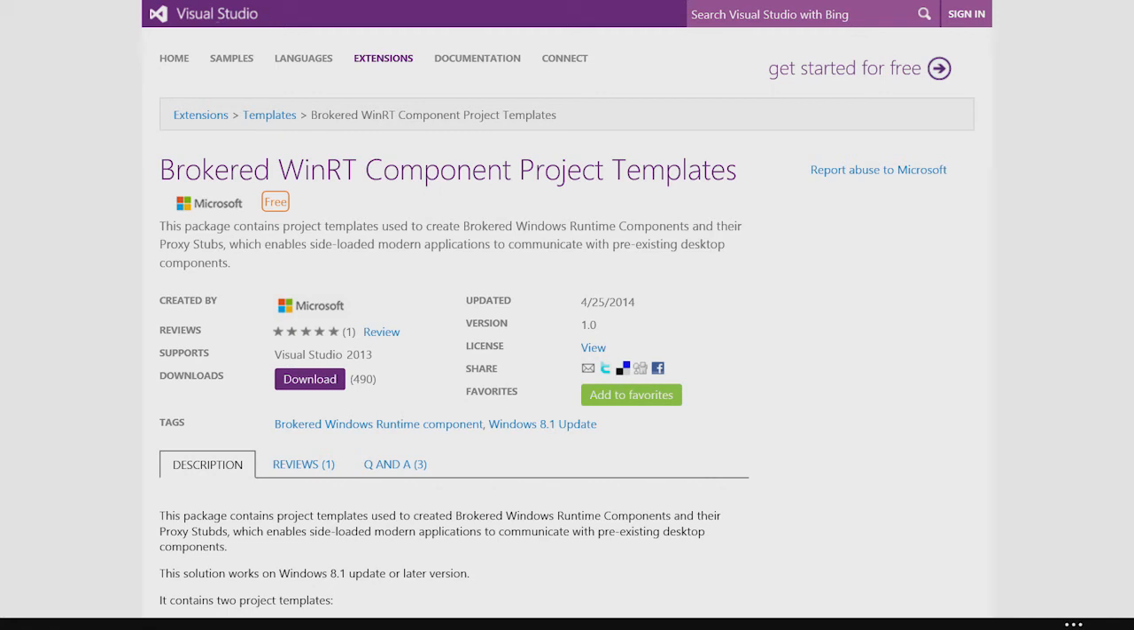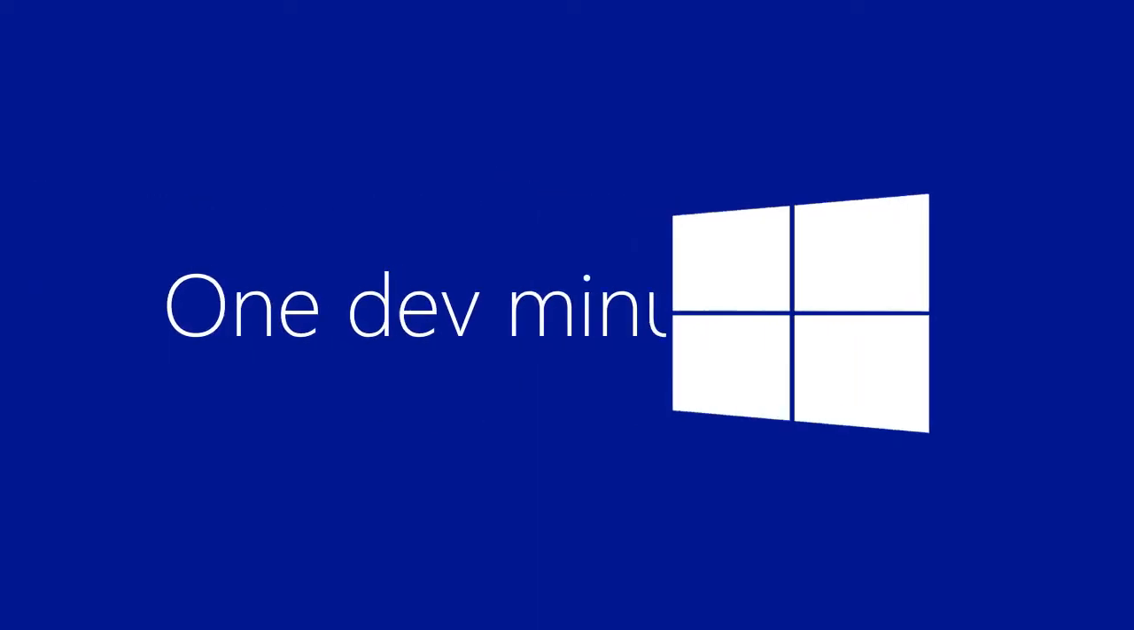Using these techniques, your app can have the best of both worlds: an app written using the modern Windows 8.1 APIs and UI controls, but can still use the power of the desktop apps to communicate with external resources.